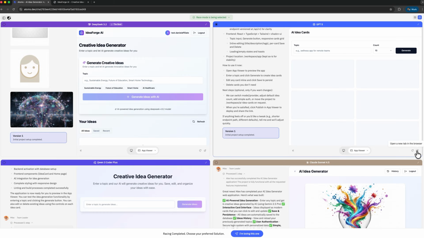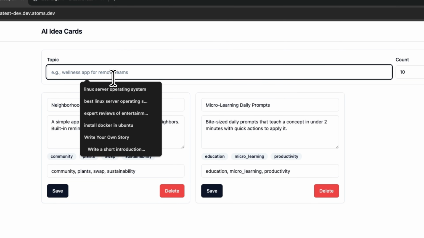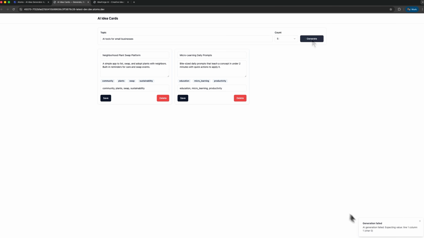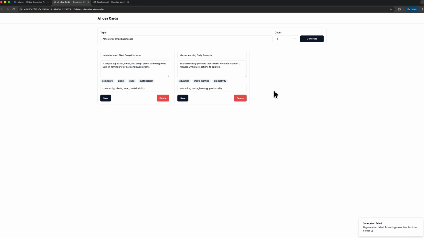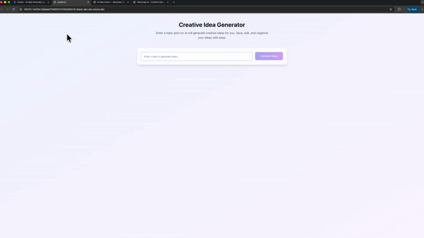Guys, next up is GPT-5. When I open it, I immediately see pre-tested cards. I use the same topic, select the number of options, and hit Generate. Unfortunately, this one fails to produce, and the design also feels pretty strict, so this option doesn't really work for me.